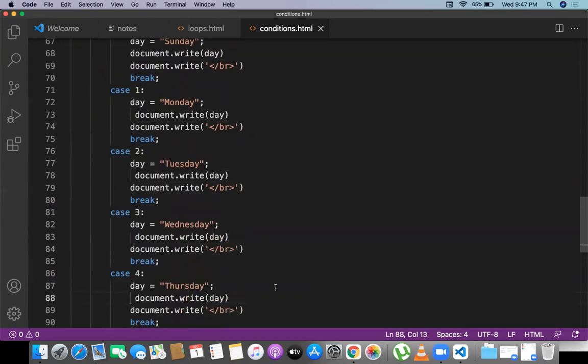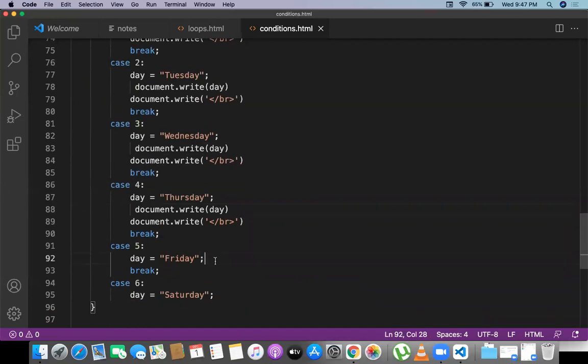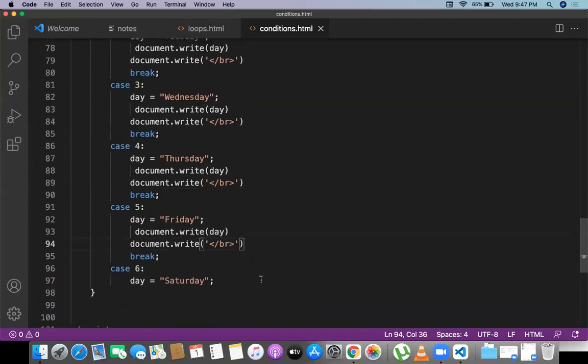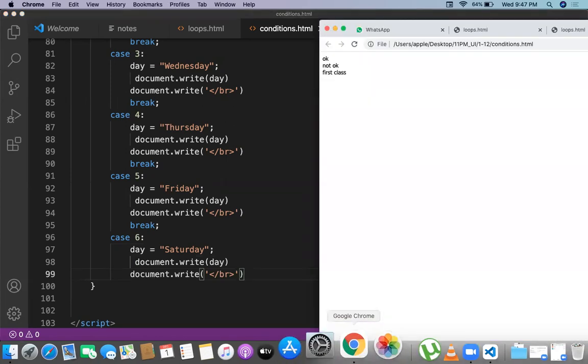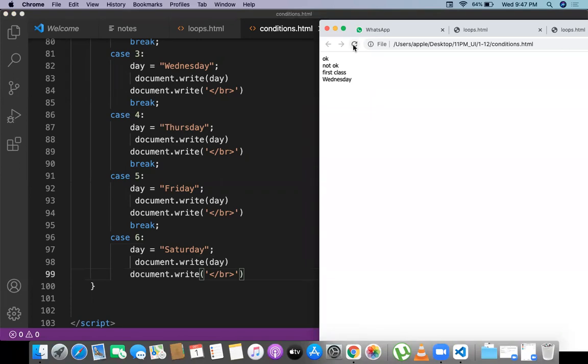So I gave it for each and every one, even case 5 and even Saturday, so they print too. And finally, the output is what? My output is Wednesday. Why? Because from the date object we are accessing the getDay method, which gives the day, and the day is Wednesday. Yes, today is Wednesday.